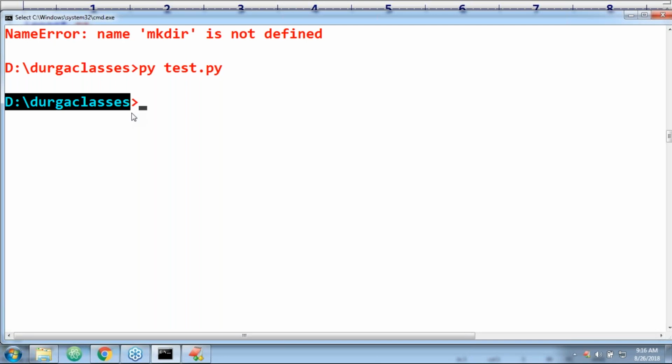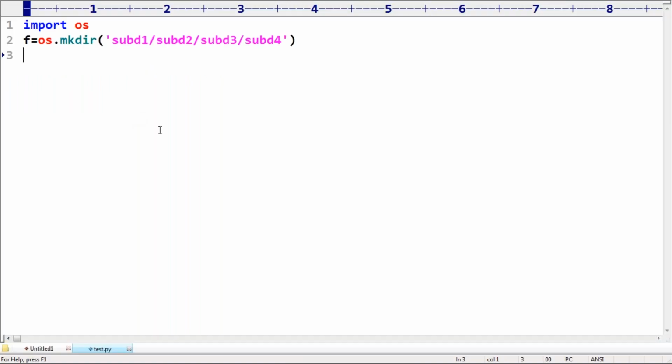From which folder are you executing your Python program? That is by default considered as the current working directory. Can you please tell, currently I am in which location, which folder? Narayan, currently I am in which folder? D colon Durga classes. Yes, it is always the current working directory. Remember this. If you are in sub 1, then sub 1 will become the current working directory. If you are in sub 2, sub 2 will become the current working directory, like that, right?